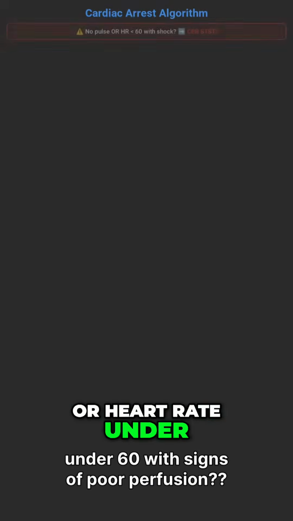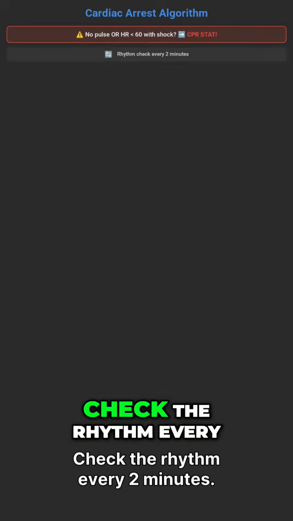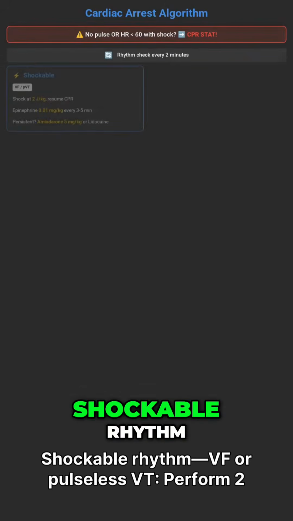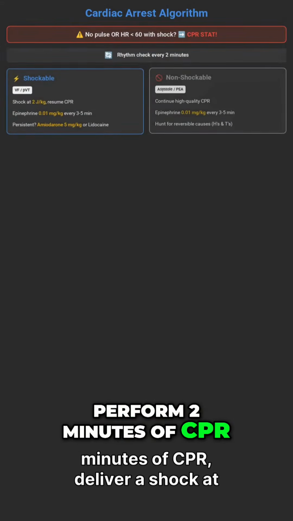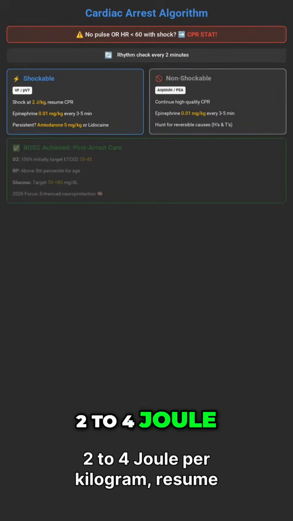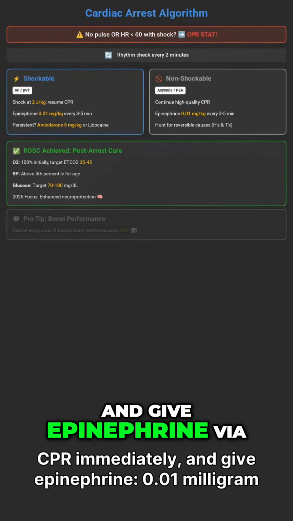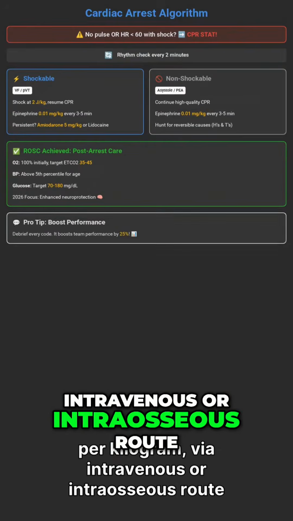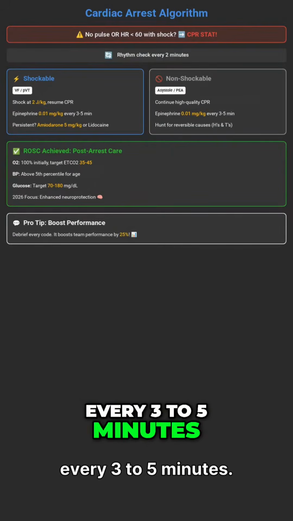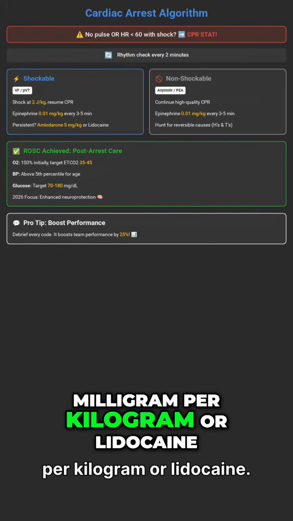For cardiac arrest, no pulse, or heart rate under 60 with signs of poor perfusion, start CPR immediately. Check the rhythm every 2 minutes. Shockable rhythm, VF or pulseless VT. Perform 2 minutes of CPR, deliver a shock at 2 to 4 joules per kilogram. Resume CPR immediately and give epinephrine, 0.01 milligram per kilogram, via intravenous or intraosseous route every 3 to 5 minutes. If it persists, consider amiodarone 5 mg per kilogram or lidocaine.